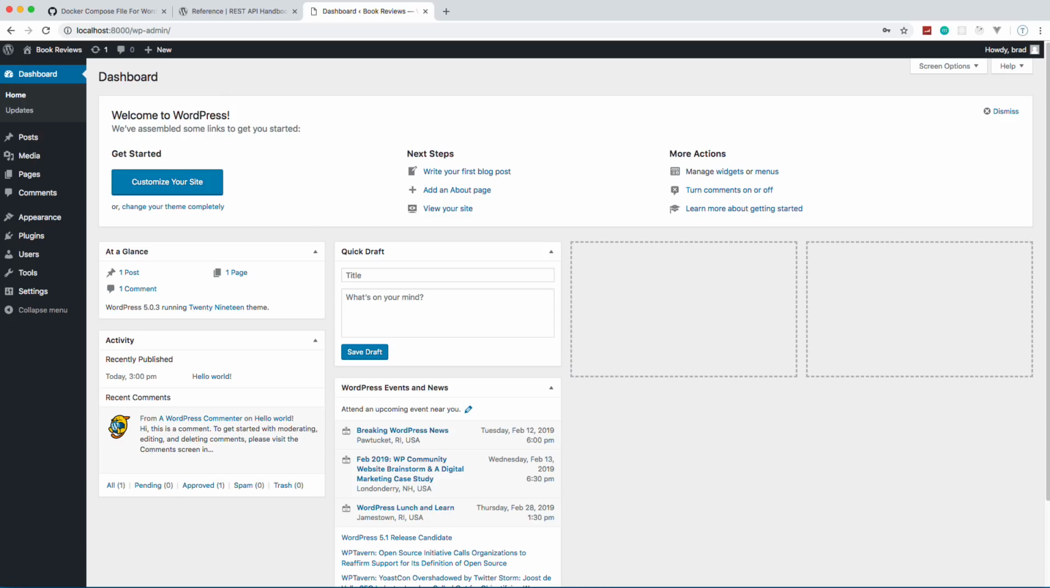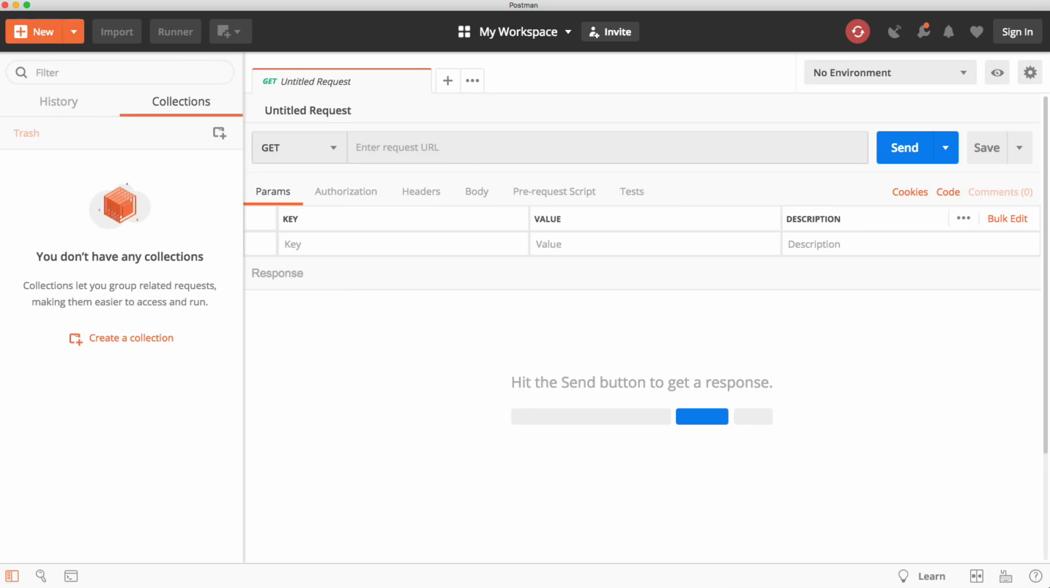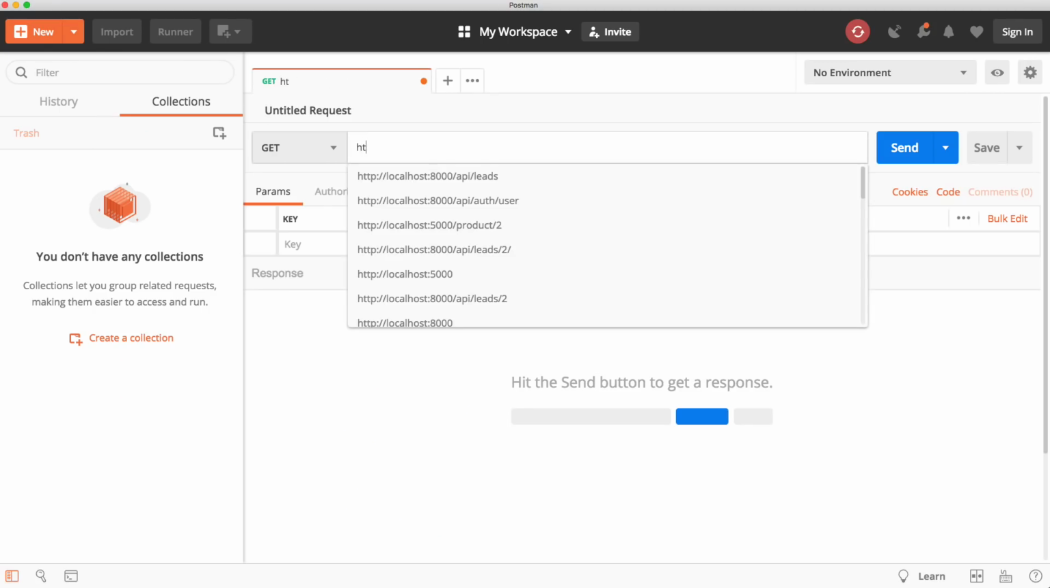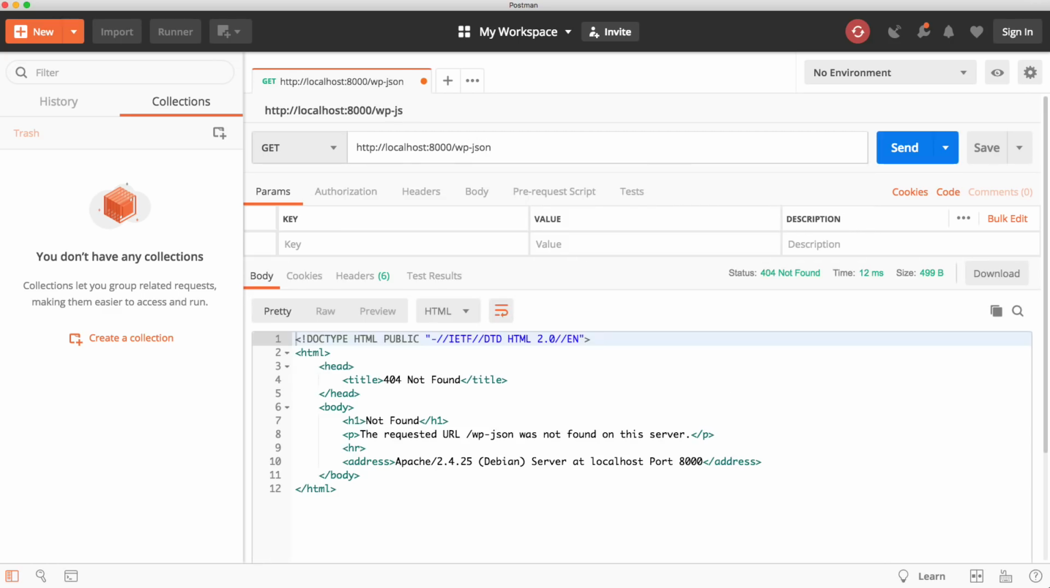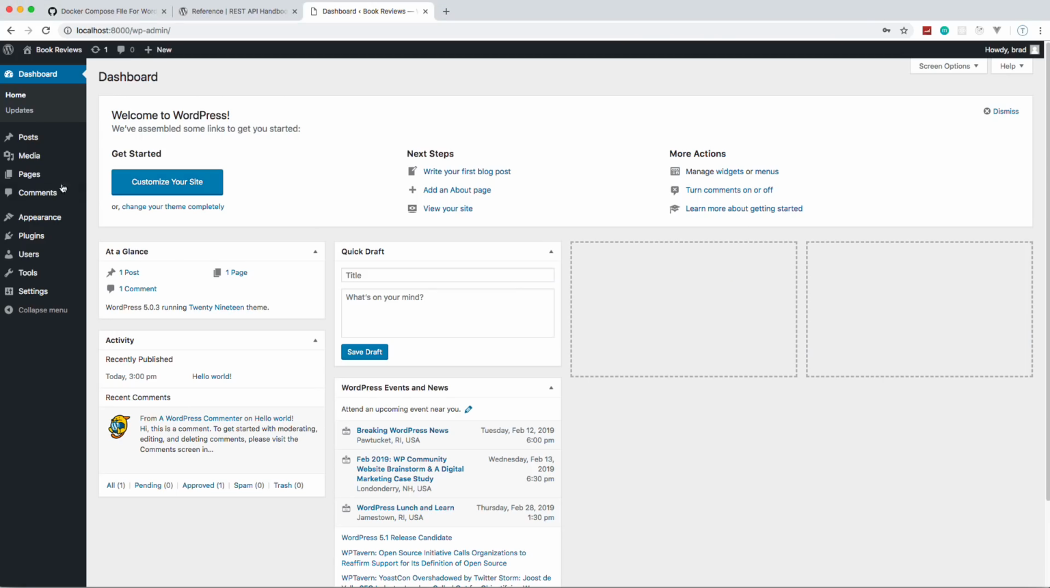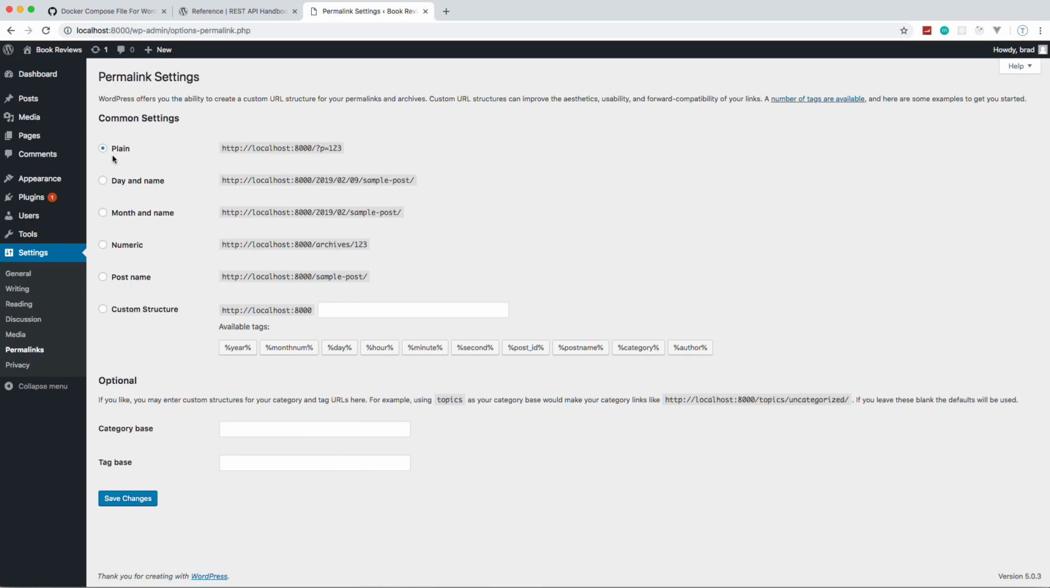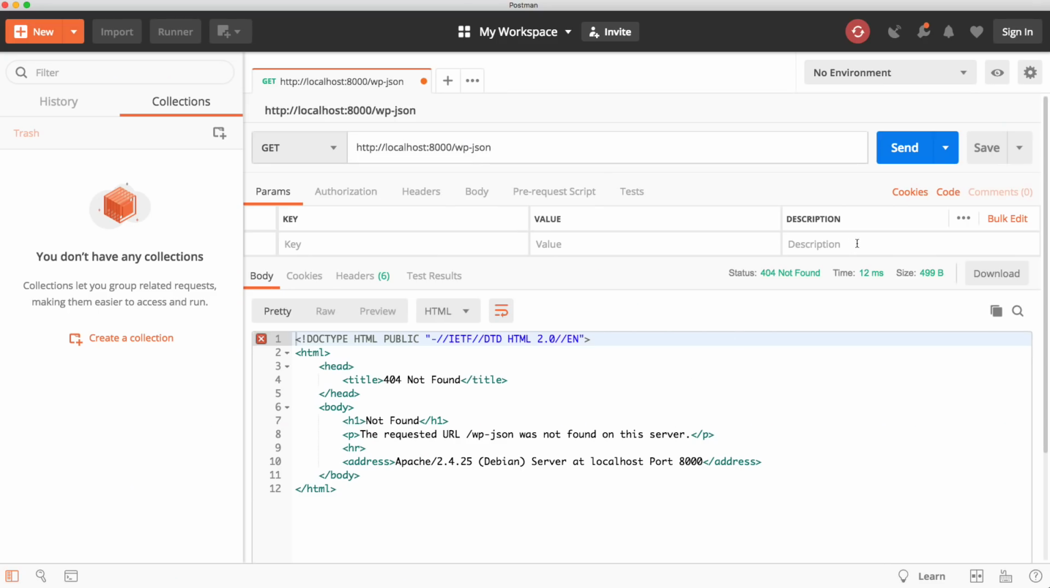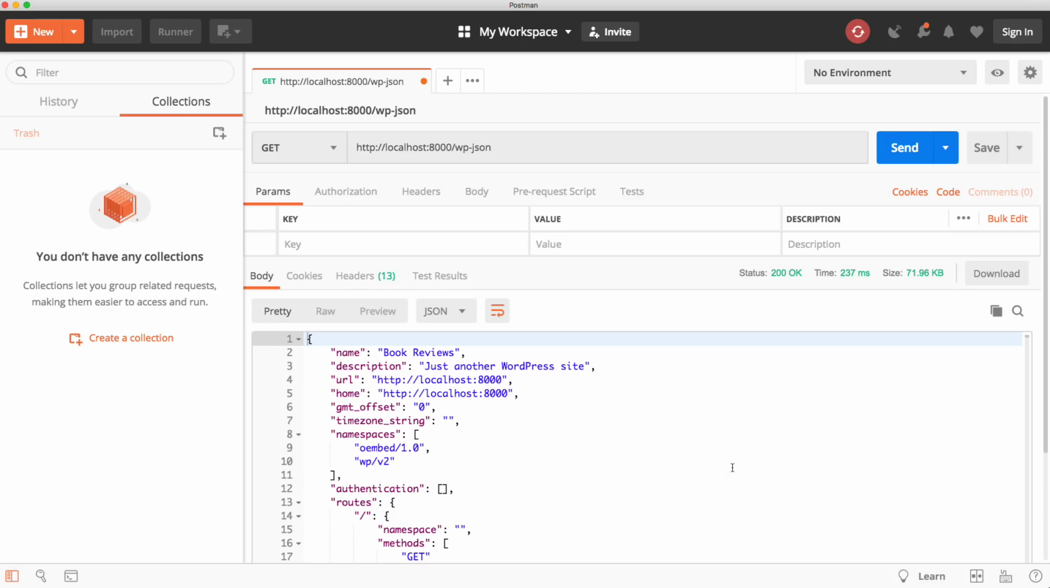So now what I want to do is experiment with the REST API. If I open up Postman and make a GET request to http://localhost:8000, which is where our WordPress site lives, and go to /wp-json, right off the bat it gives me a 404 error. To fix this, we go to Settings, then Permalinks, and change the setting from Plain to Post name in common settings and save. Now if we go back to Postman and make that same request, it works.